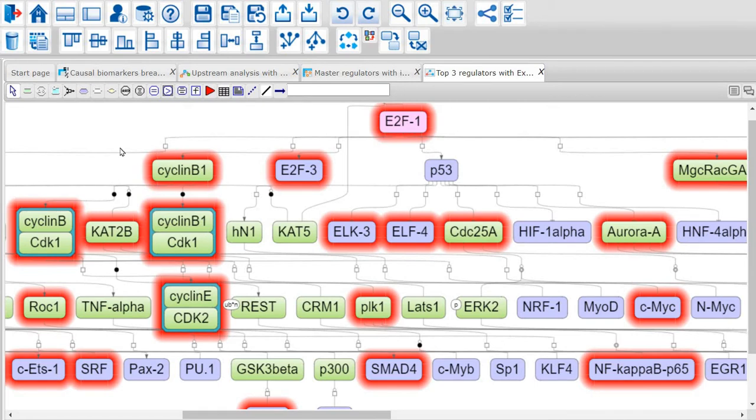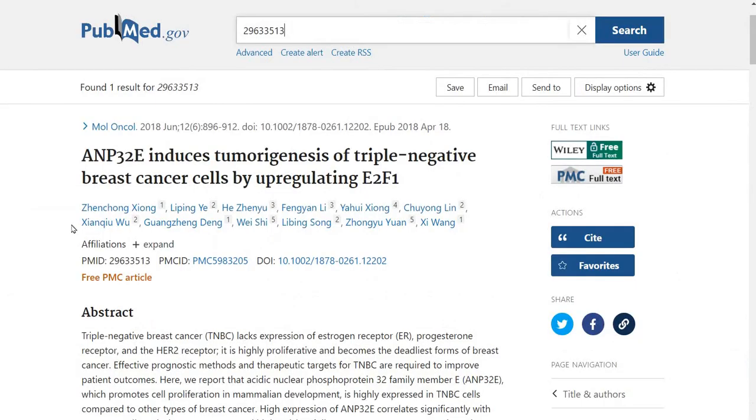There are at least several publications confirming the role of E2F1 in triple negative breast cancer cells. I mention two of them here. For example, the paper published in Molecular Oncology confirms the role of E2F1 in regulation of ANP32E, which in turn promotes cell proliferation in triple-negative breast cancer.